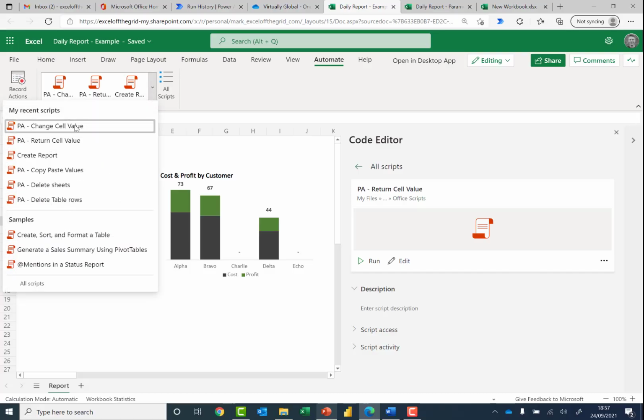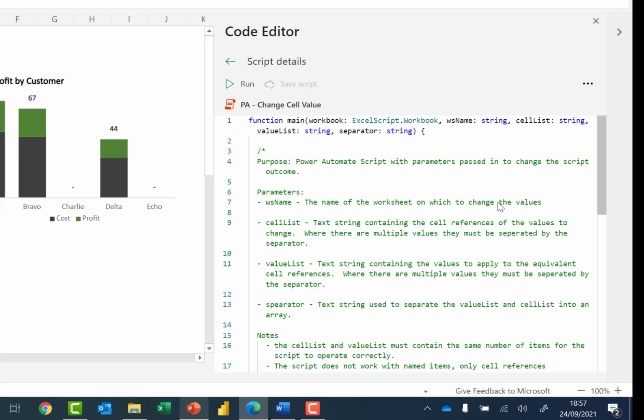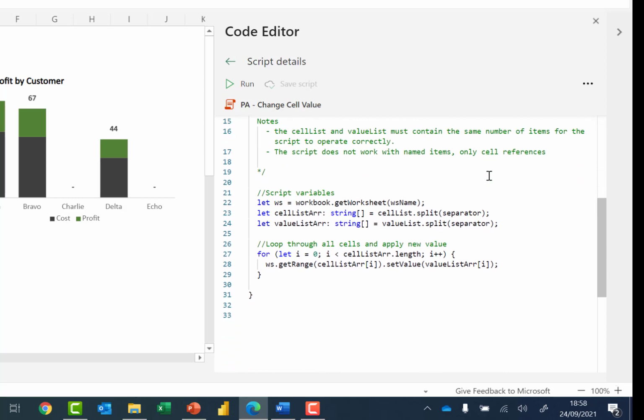All we're really doing is changing a cell value. As you look down here, the parameters are worksheet name, so WS name, the cell list, so what cells do we want to change the value for, a value list, so all the values that we want to change, and then a separator. And you can see the purpose there. And then the script there, what it does is that it uses arrays, so it can handle arrays of values to change lots of values all in one go. And as you can see, it's actually quite a small script in itself.